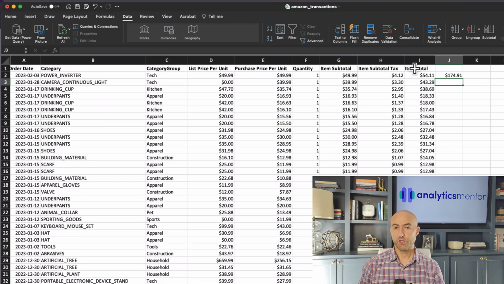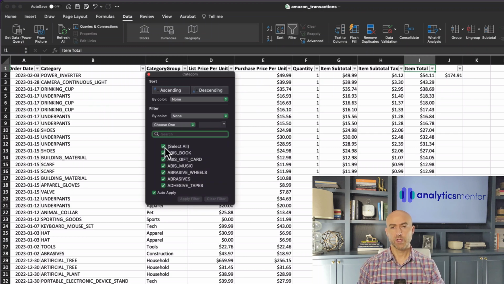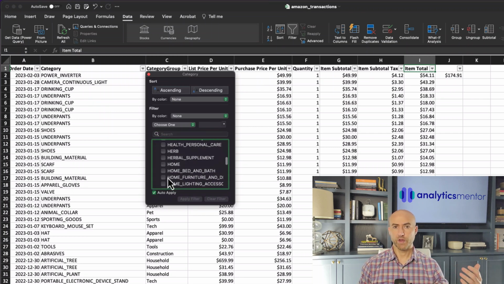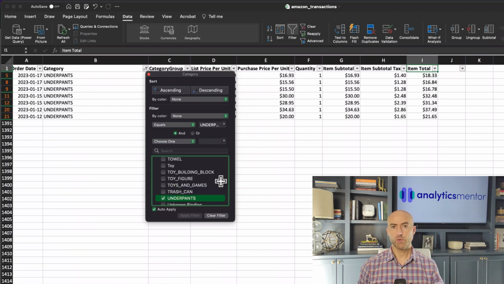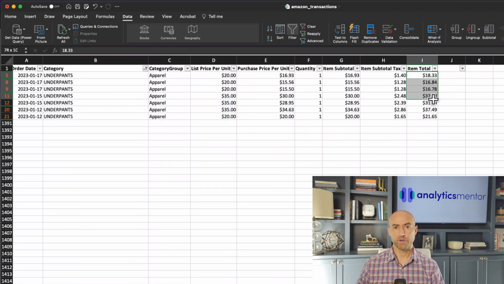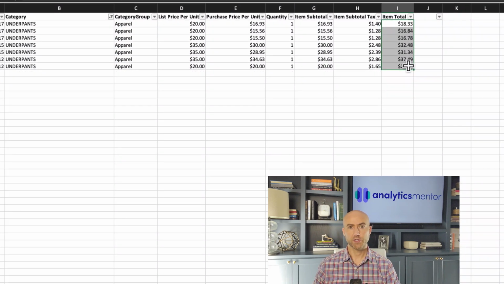Now, if you're not sure that you trust that Excel did this properly, one way that you can validate this is by going back up to the top here, turning on your filters, and then with the filters on, we can go ahead and specify that we want only the underpants being shown, and then we can highlight the rest of the cells over here for totals, and we see that we get the same answer as what our SUMIF function returned.